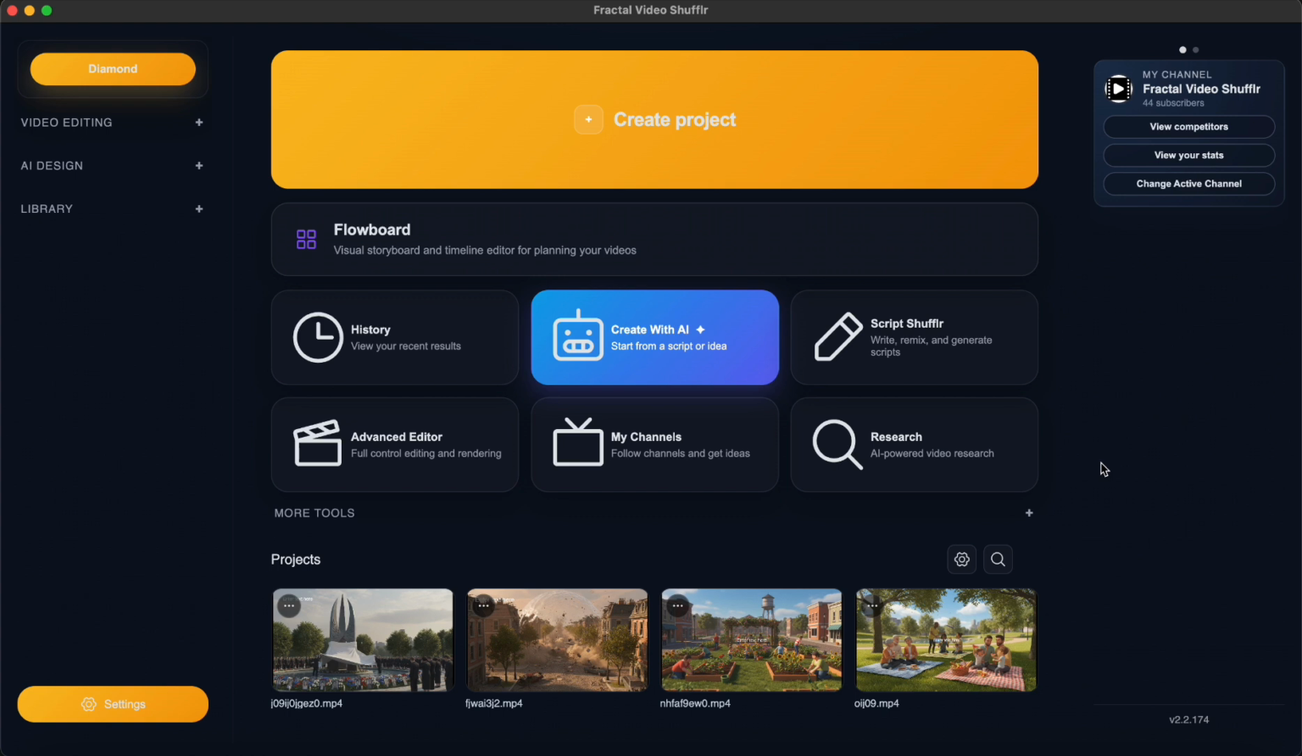And if you don't know what this tool is, it is a full YouTube automation studio. It offers many different features, so make sure to check out every video on this channel to understand exactly what you can do with it. But in this video, we're going to make an ASMR video.